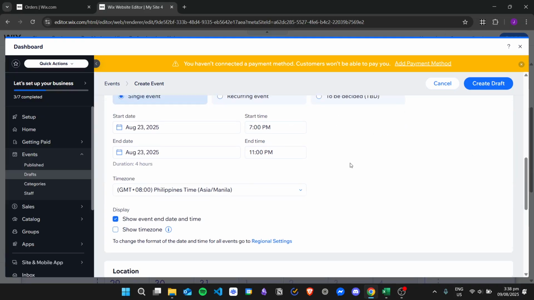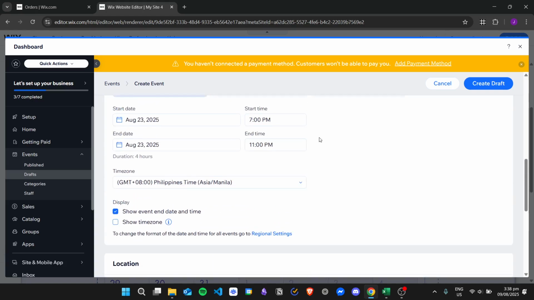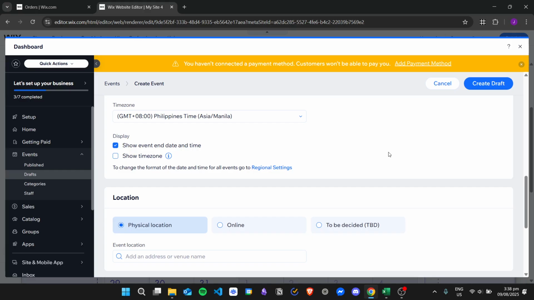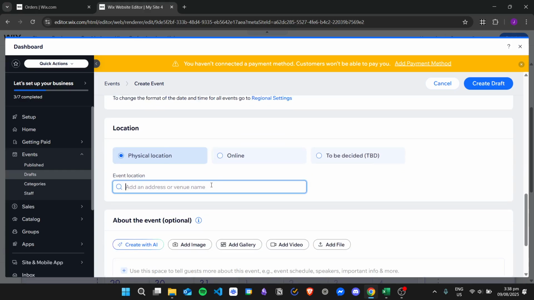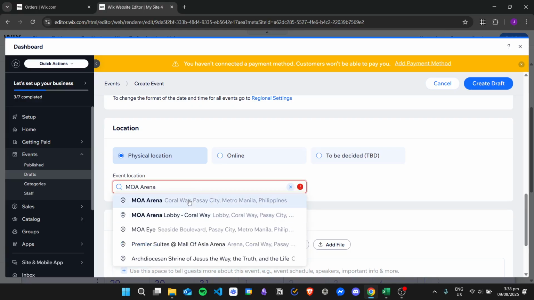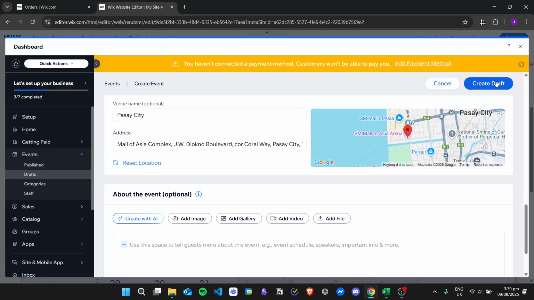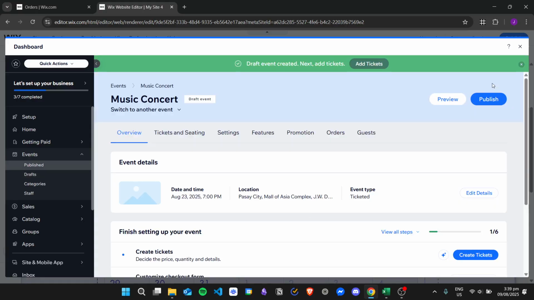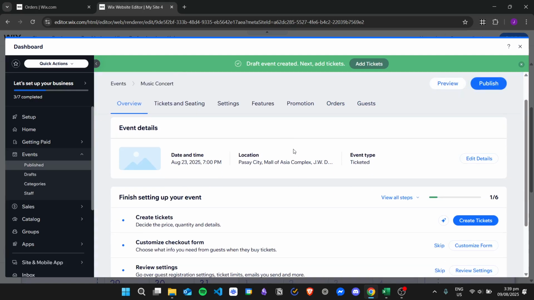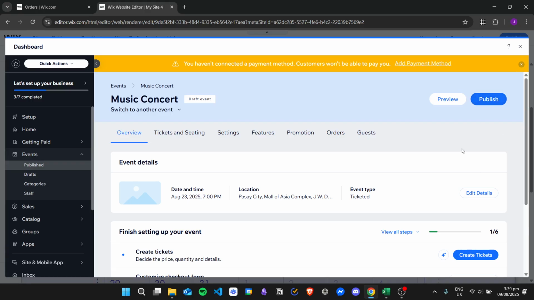So I'll just choose a single event, and then the date will be August 23, and then it will be a physical location. For example, I will just say Concert Arena, like that. We need to give an exact location, so let's just say this one, MOA Arena. And then we can just create this draft. After the draft is created, we can now click on Publish.